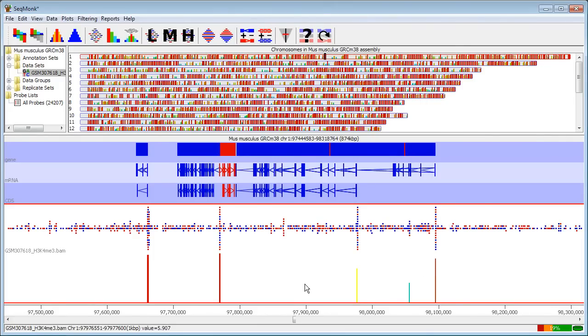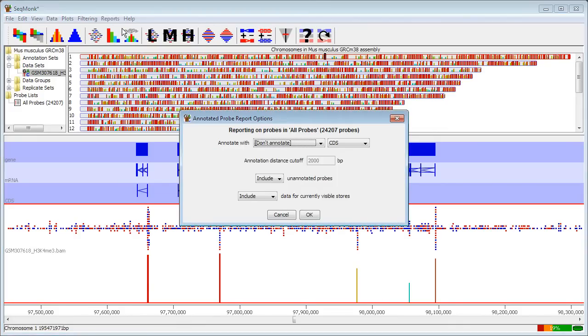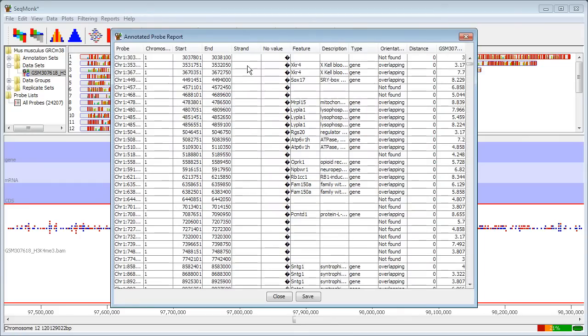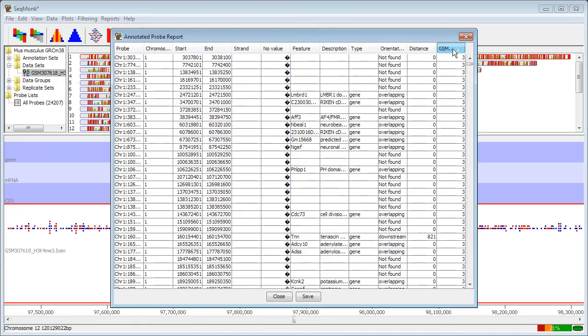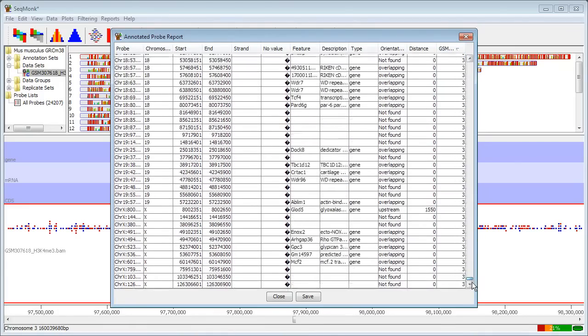If we wanted to make a list of all of the peaks that we've got here, we can create an annotated probe report from them. I'll annotate each of these with the closest gene, and that would then produce a list of all of the peaks that we found, and with their relative strengths in this last column here. So if I wanted to find the strongest peak, it would be here, down to the weakest peak that was found, which will be down here.